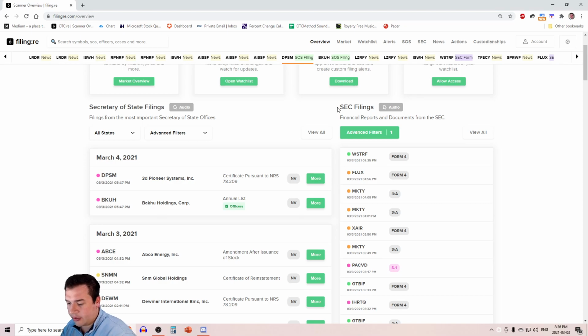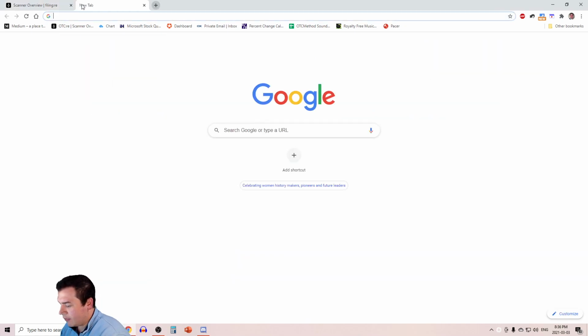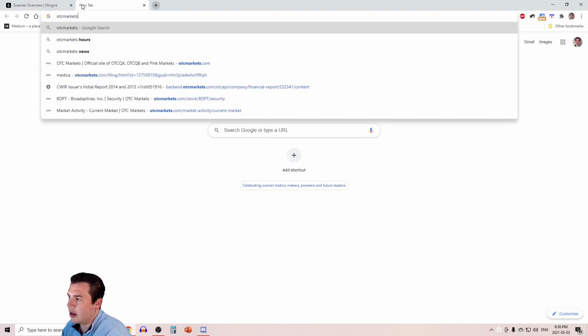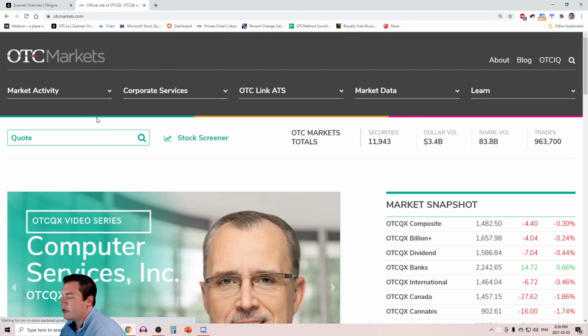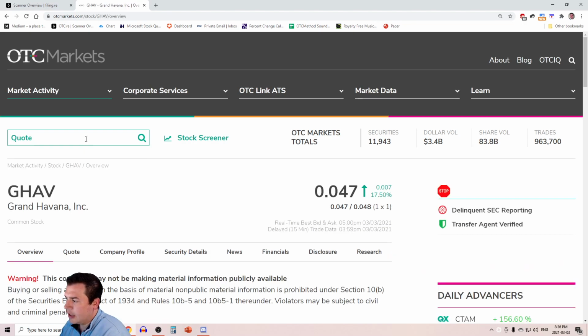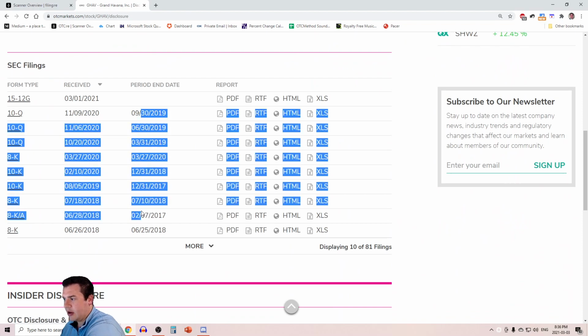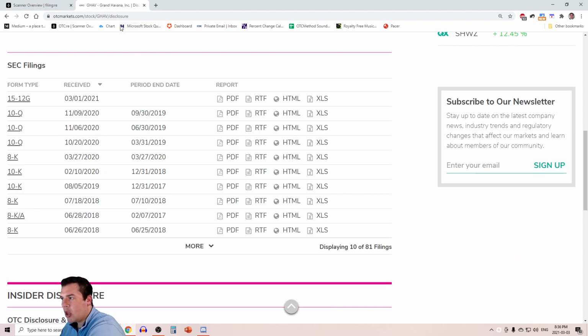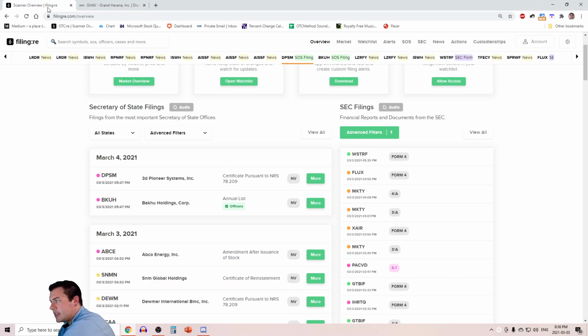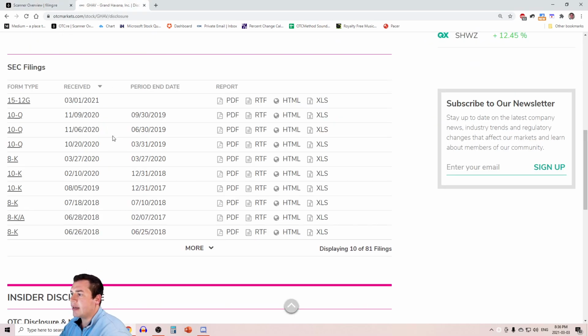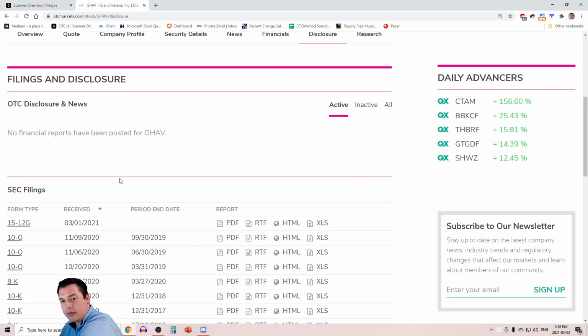So that would include 8Ks, 10Ks, 10Qs. And if you go to otcmarkets.com, let me give you an example. You can see those SEC filings here on the SEC filings side. It offers SEC filings, but the OTC pink only filings are specific to otcmarkets.com.